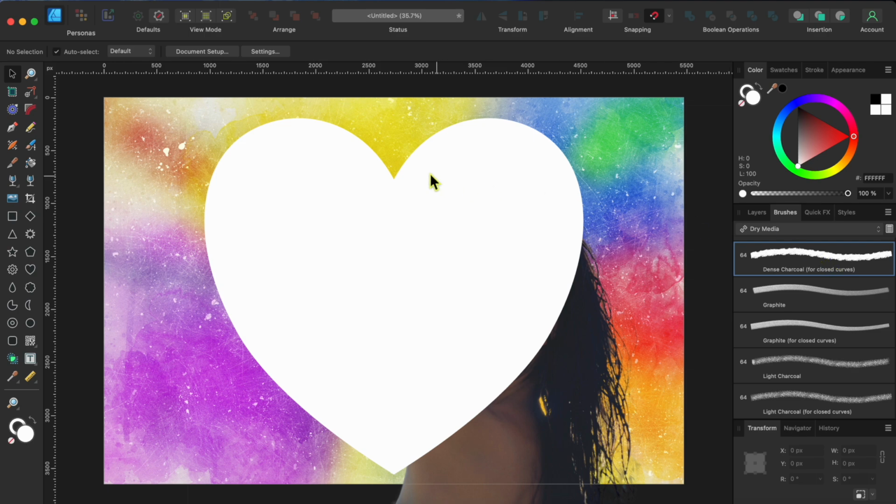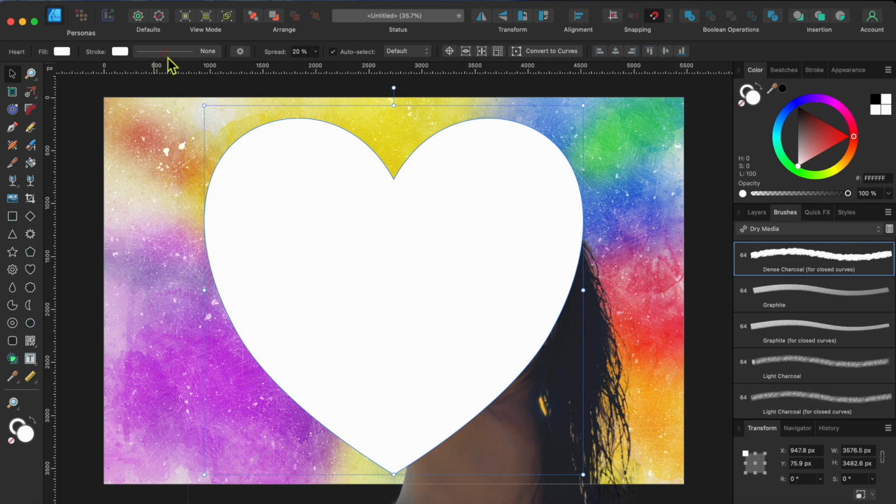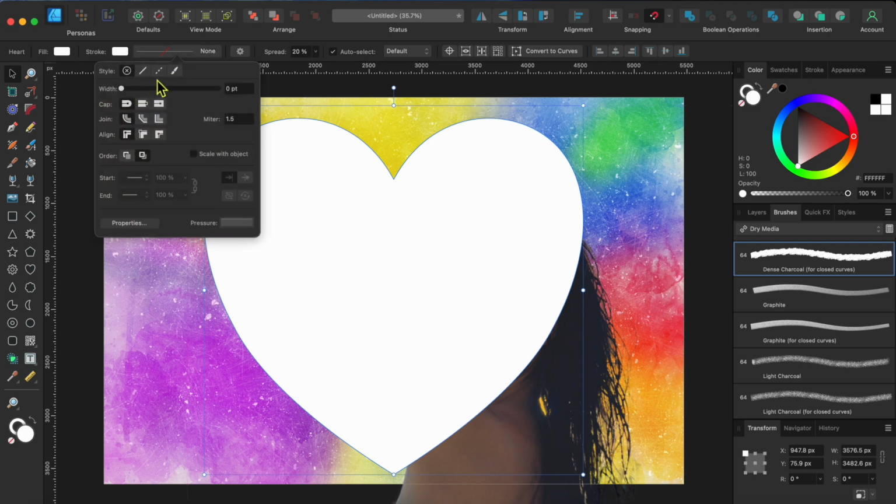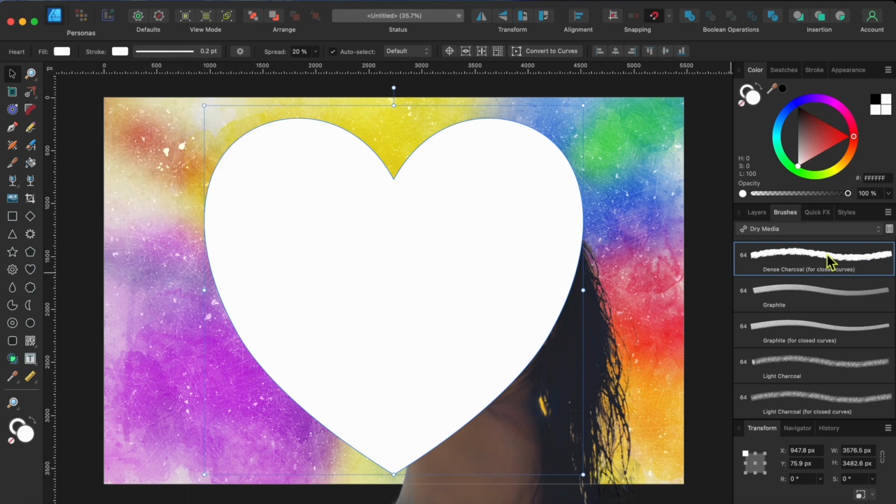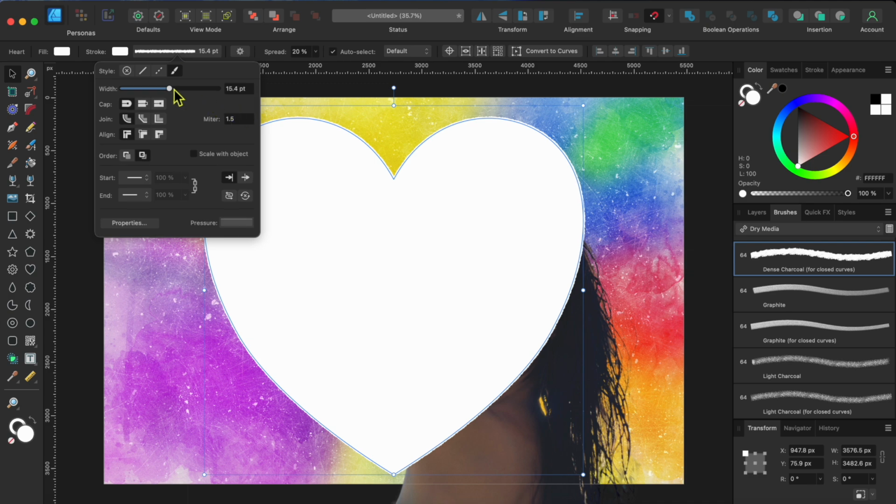Then I'll go back up and click on the stroke line and select the brush stroke style at the top right of the panel. I'll make sure that the dense charcoal brush is selected and then raise the width all the way up. This gives my heart a look like torn paper.